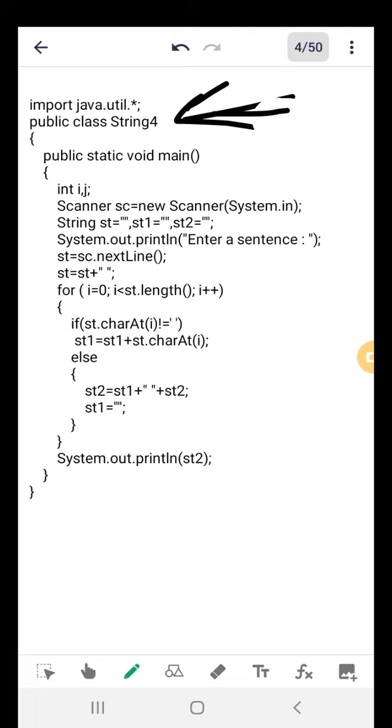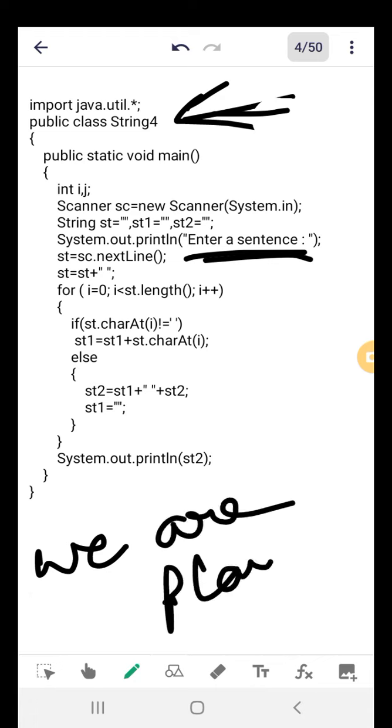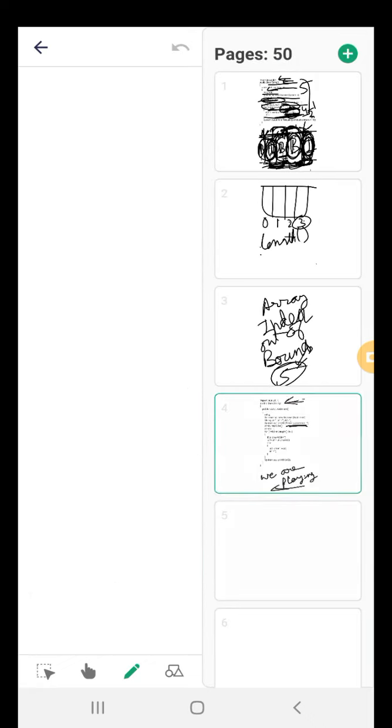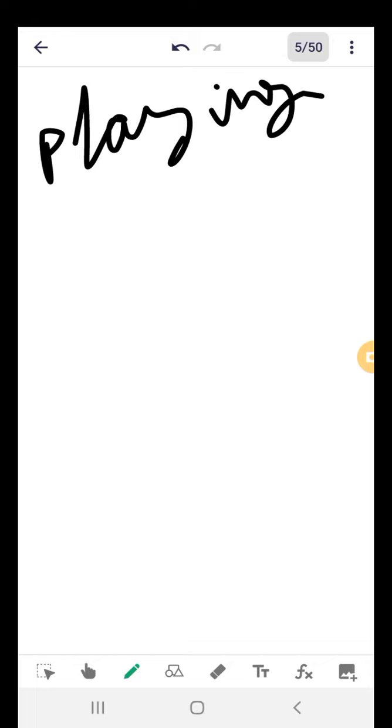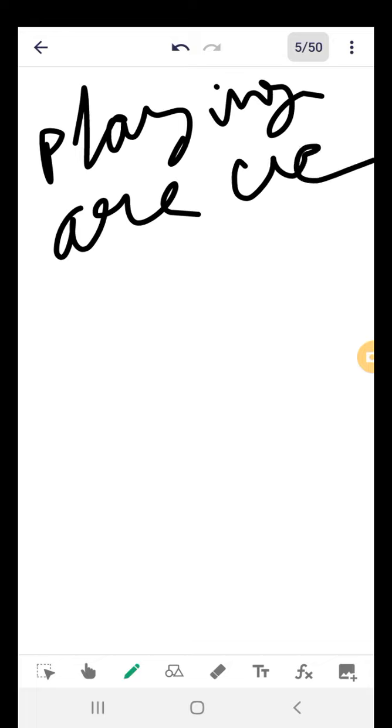This is a program about reversing all the words of a sentence. It asks you to enter a sentence. Every word will be changed, just the opposite way, it will be reversed. For example, if the sentence is "we are playing", the reversed sentence will be "playing are we". Just the sentence will be laterally inversed.